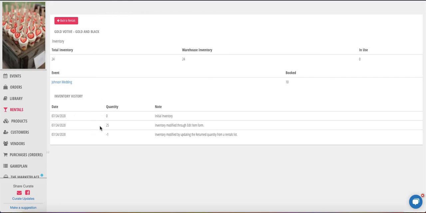If we come down here, we can see the inventory history for that item. So it started out at 0, and then I updated my inventory count to 25. And then upon those items being returned to me at the end of that event, I noted that one was damaged and lost, so I didn't get all of them back. And it also updated my overall inventory based on what I input on the rentals list.